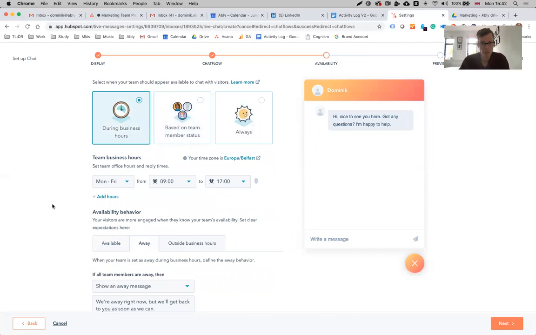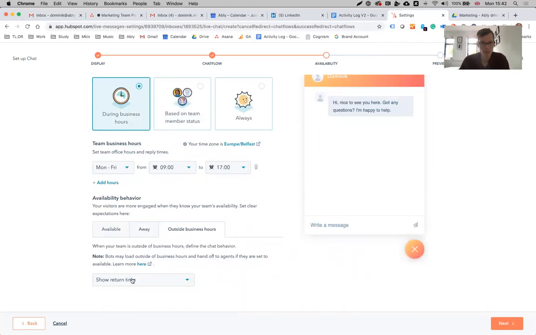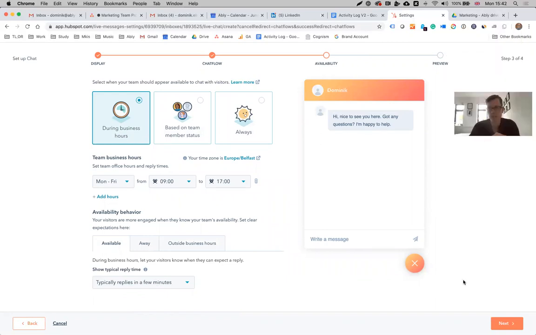So this is my away message. Show away message, where right now we're back outside. Will it show return time? Typically replies in a few minutes.